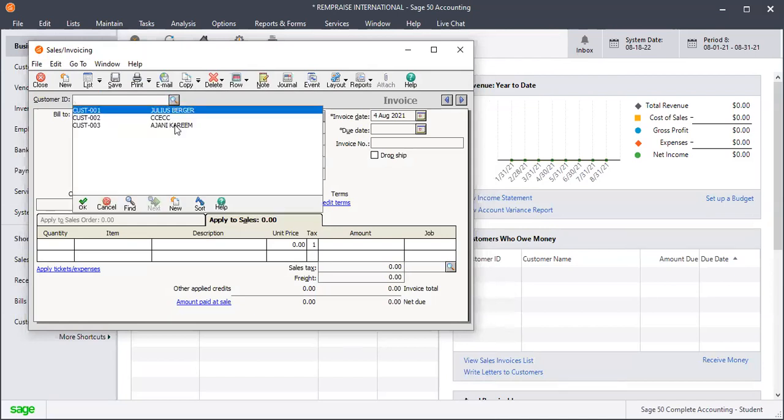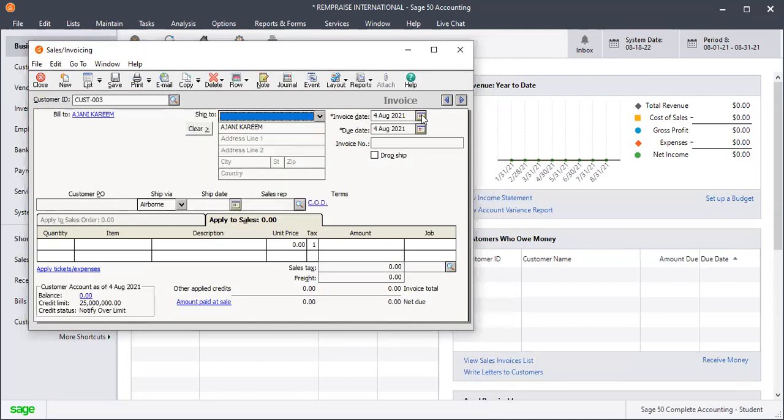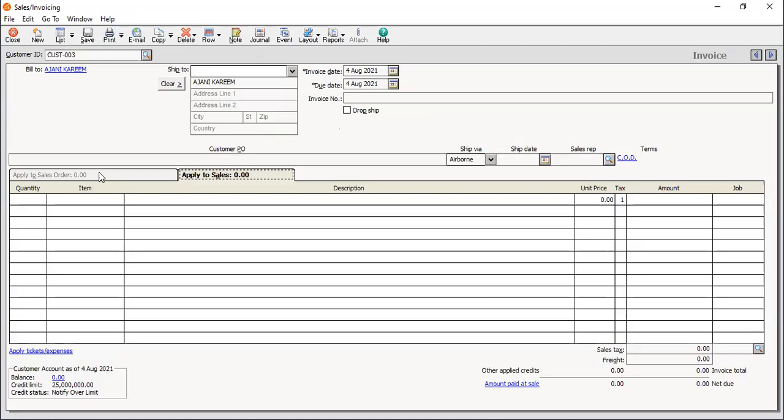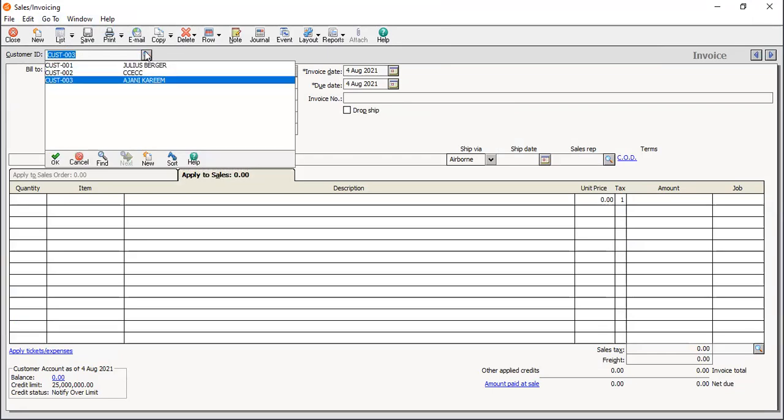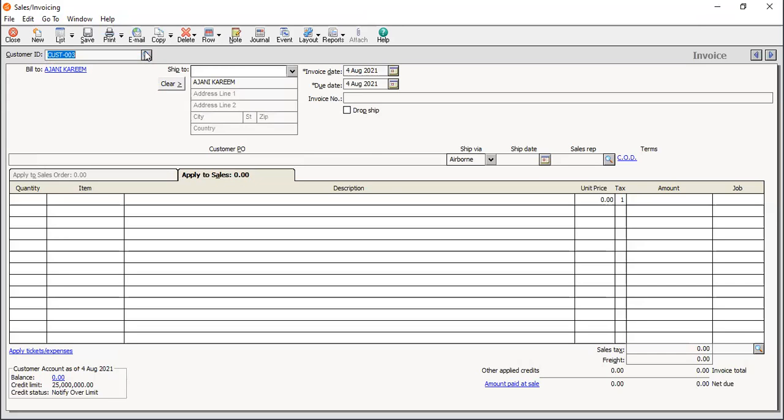So we are selling now. We want to post an invoice. Ajani Karim. The date is 4th of August. Good. We don't have a PO, we don't have anything. You can see that this portion, apply to sales order, is not active now because we don't have any PO. We don't have any sales order from this Ajani Karim. Likewise, if you go to Julius Berger after the journal has been posted within Sage, you will see that the sales order will not be active again because we have completely utilized all the sales orders that we have.